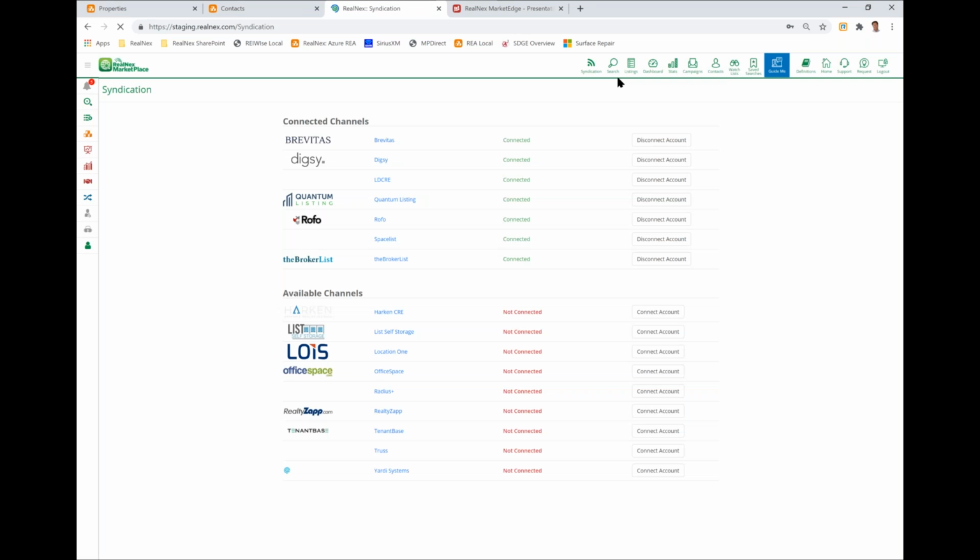We'll be adding as many companies as we can. Our API is done, and a lot of companies are in the process of writing to the API so they can receive listings. But it's simple enough. You just hit connect, and we'll take you to their website. You log in, and that's it.